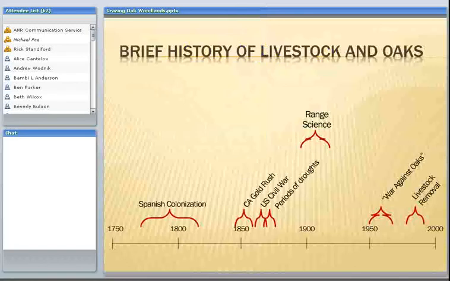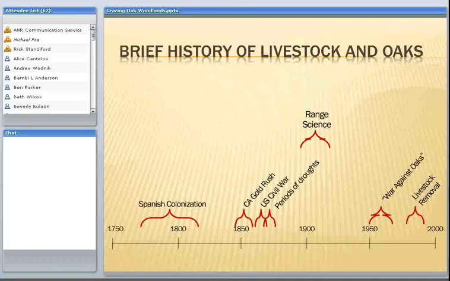And then in the mid to latter part of the 1800s, we had a series of events that had pretty severe impacts on our rangelands. The California Gold Rush brought a large population influx into California, and the U.S. Civil War was occurring just shortly after that, both of which created a large demand for livestock products, and consequently resulted in a pretty severe use of rangelands. And that was followed shortly afterwards by a series of very severe droughts in the 1860s and 1870s.